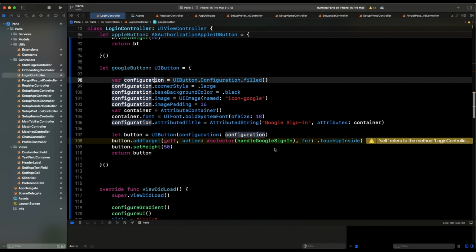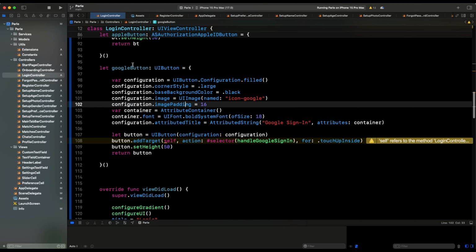Let's continue. Now, the next thing we need to do, and you can see what we are about to do. I was just looking at the Google button.